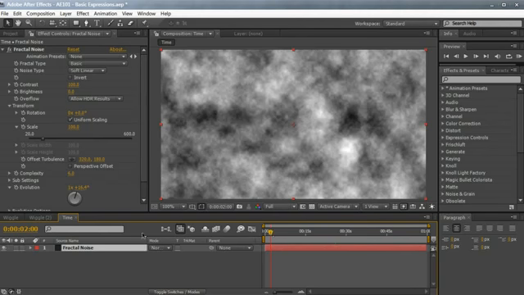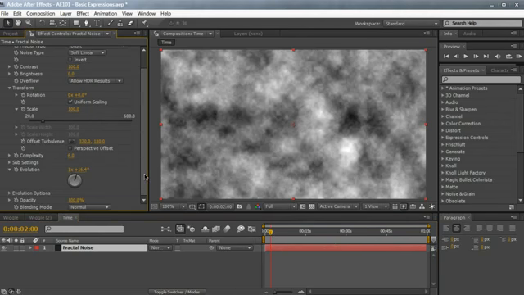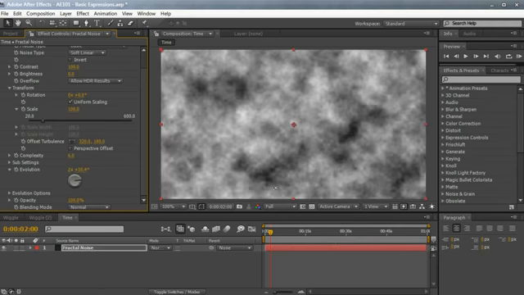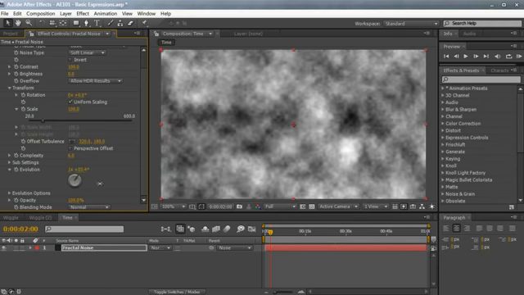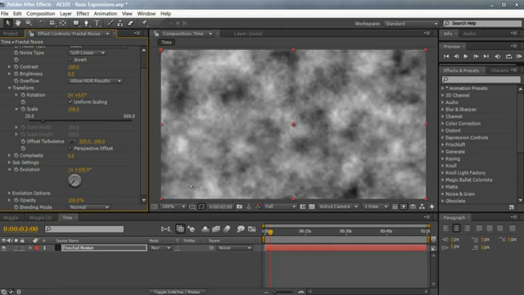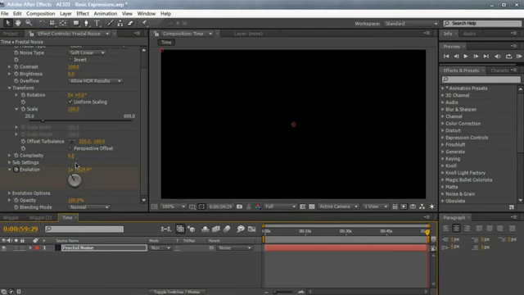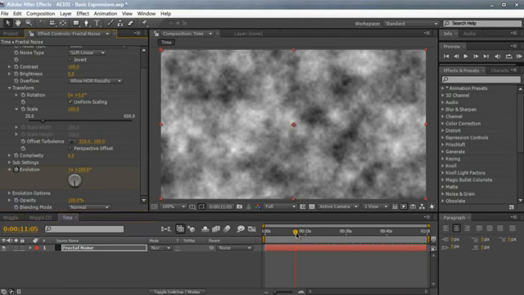So we have a fractal noise layer right here, and then we're going to try to animate the evolution. Now, the evolution is just something to evolve the effect, whatever's going on, to make it less static so it can move. To animate the evolution, it's quite simple actually. Just hit a stopwatch for the beginning, move forward to the end, and just change the value to whatever you want. And then from then on, it's going to animate by itself, as you see here. So just two keyframes, not too bad, not too much work.